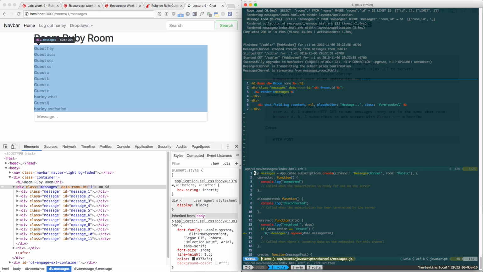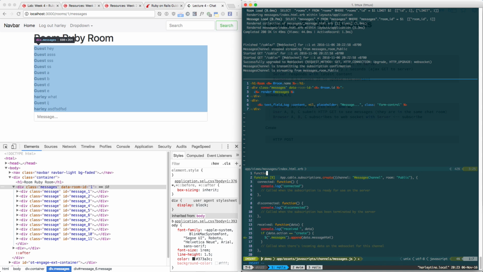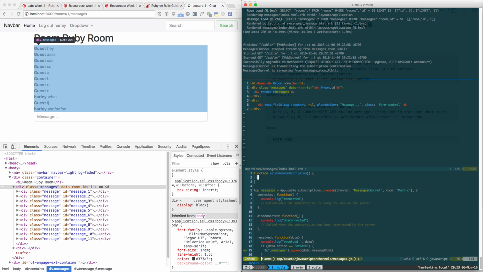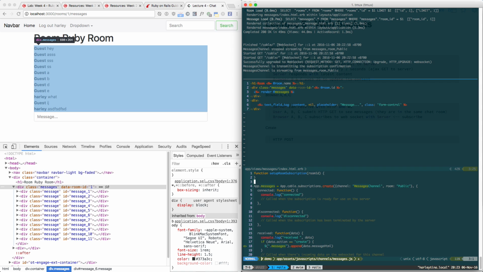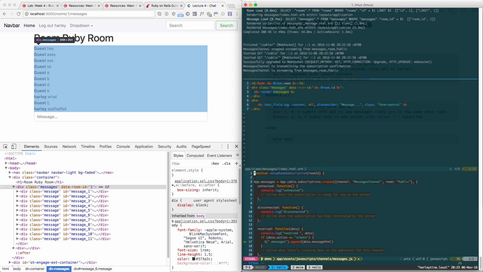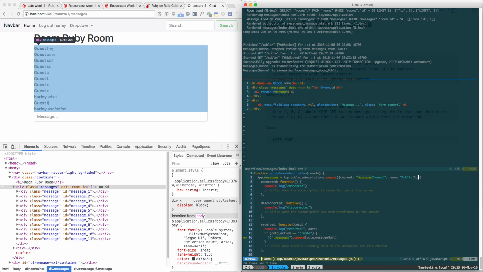How can you fix this guy? Now I do something like function setup room subscription. How do I type it? Set up room subscription. So I have this function, and I pass in a room ID. Okay, can someone guess it already? Then in this room you can just pass in room ID.